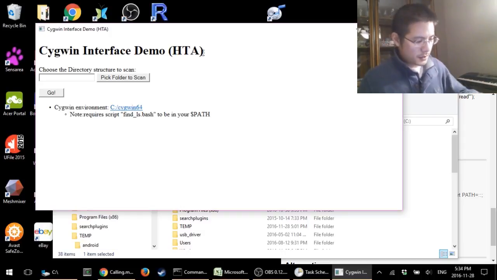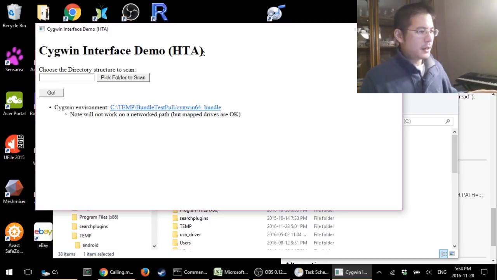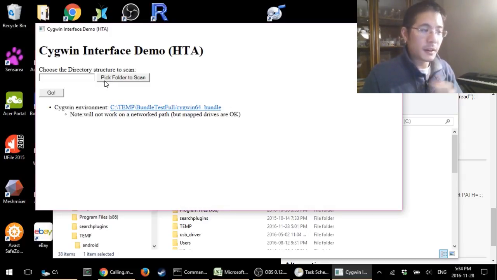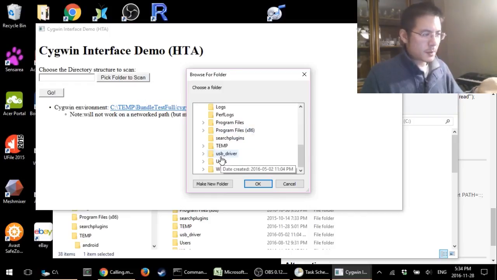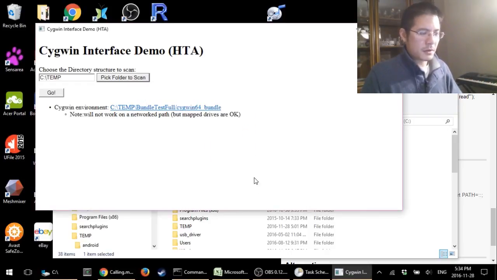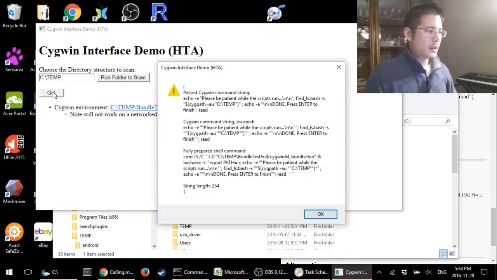It's pretty much running in an Internet Explorer engine, so I can just hit the F5 button and it'll refresh. And now you can see, the way I set up this thing is, if it cannot find Cygwin 64, then it looks inside its own directory for this bundle, and it did find it. So now, as an example, this demo just scans a folder that you select. So I'll hit the go button.